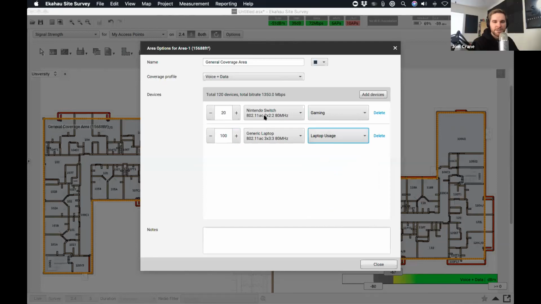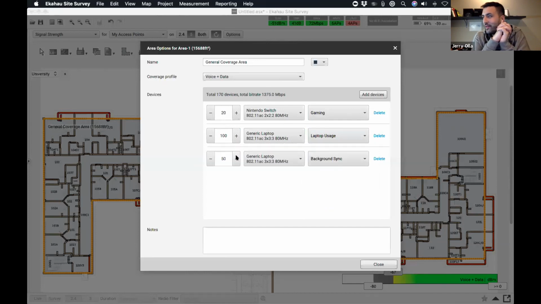Okay, so there we go. We've got our 100 laptops and our 20 Nintendo Switches, and we're looking for a total bit rate of 1,350 megabits per second. So quite a bit here. So what do you think, Jerry? Anything else we need to define before we start doing our design here? It looks like we're seeing a lot of PS4s and Xboxes. I don't know if we need to add a few of those to the mix.